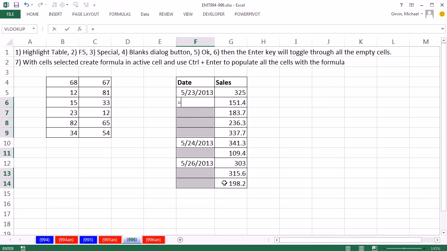So watch this, equals up arrow. And now I want to enter this formula into all the highlighted cells to populate all the cells with whatever you have in the active cell. That's that one right there. I hold Control and Enter. And just like that, I've entered and completed my data set.